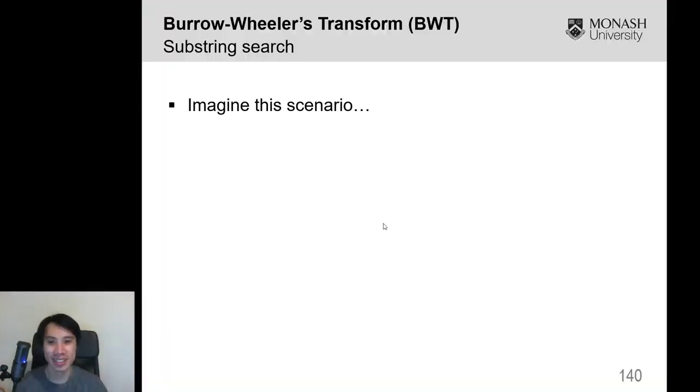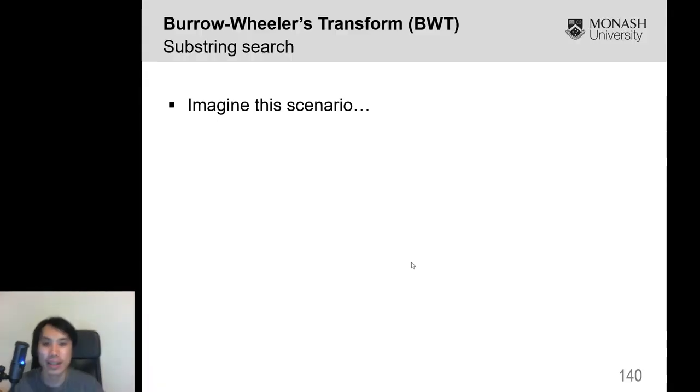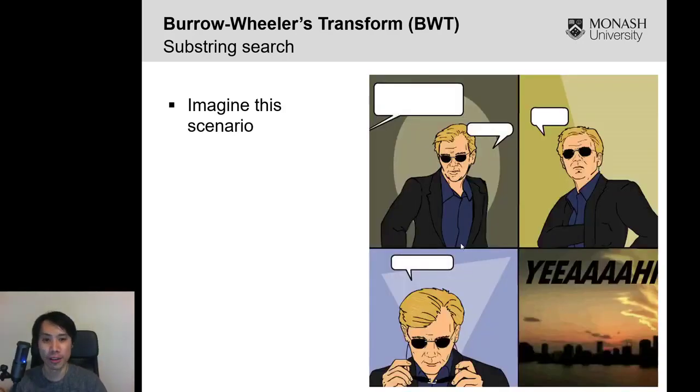Pretty amazing. Okay? So, we have learned how to generate a BWT string. We have also learned how to reverse it. Okay? And now, let us go through one application scenario. For this, I actually prepared a comic.